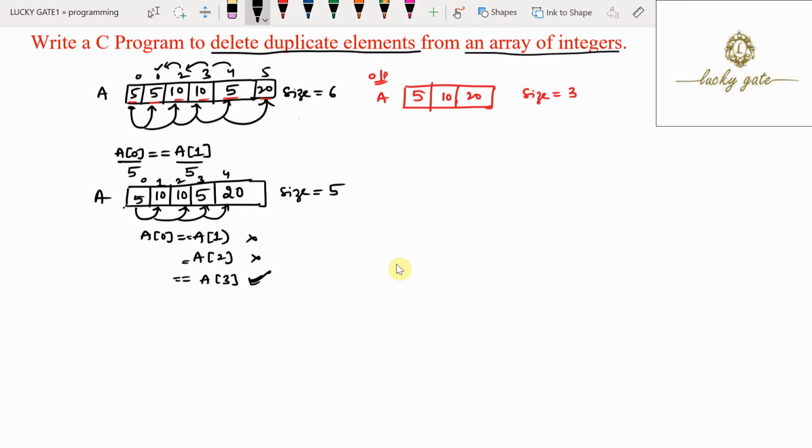Because it is true, it has to shift from which element? The 4th element and all the elements till the end are shifted one position left. Because we have a match with the 3rd element, this 4th element is shifted to the 3rd position. So array A is going to become 5, 10, 10, and this 5 is replaced with 20. So this is 0, 1, 2, 3, and the size is going to be decremented by 1. So the size is going to become 4.